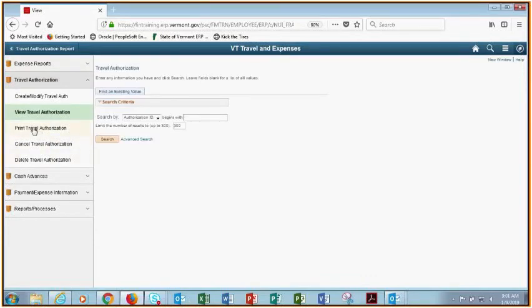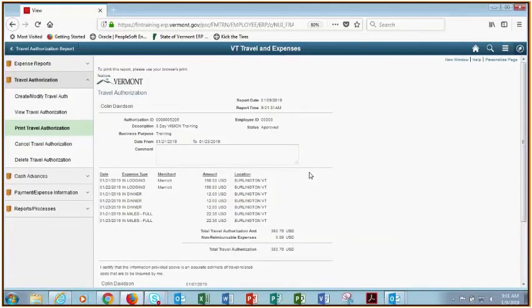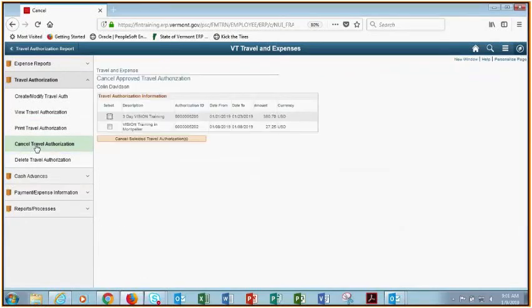So you can also print travel authorizations by clicking on the Print Travel Authorization link. Search for an existing value. And again, you can use the browser's print function.